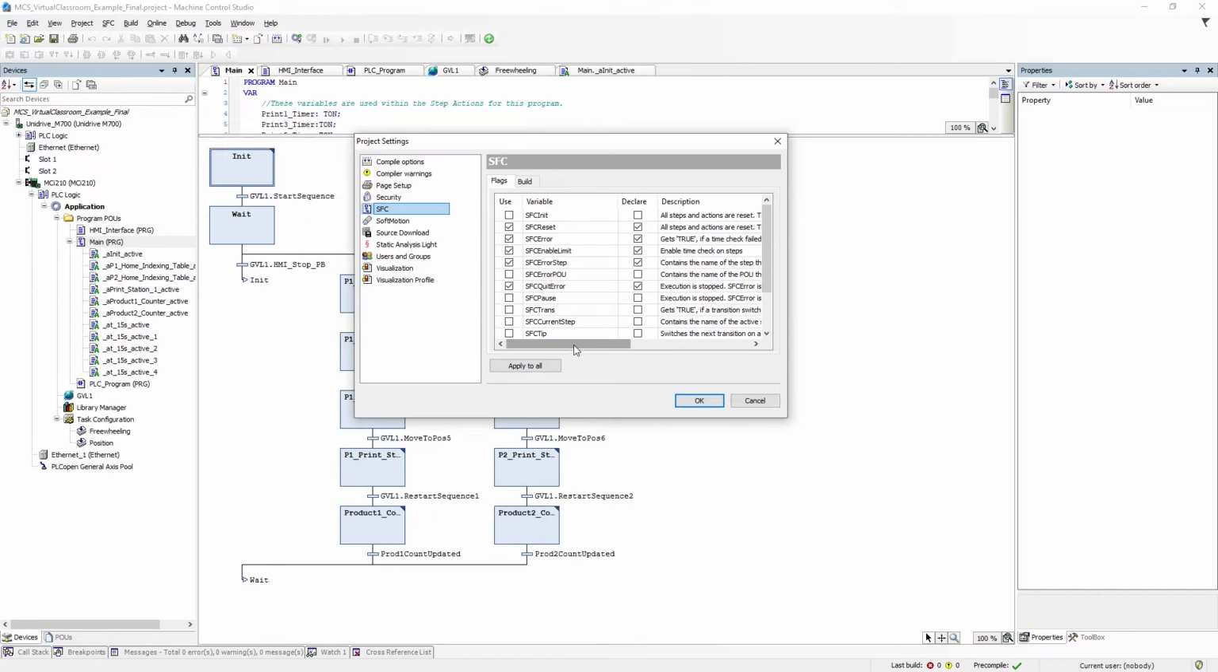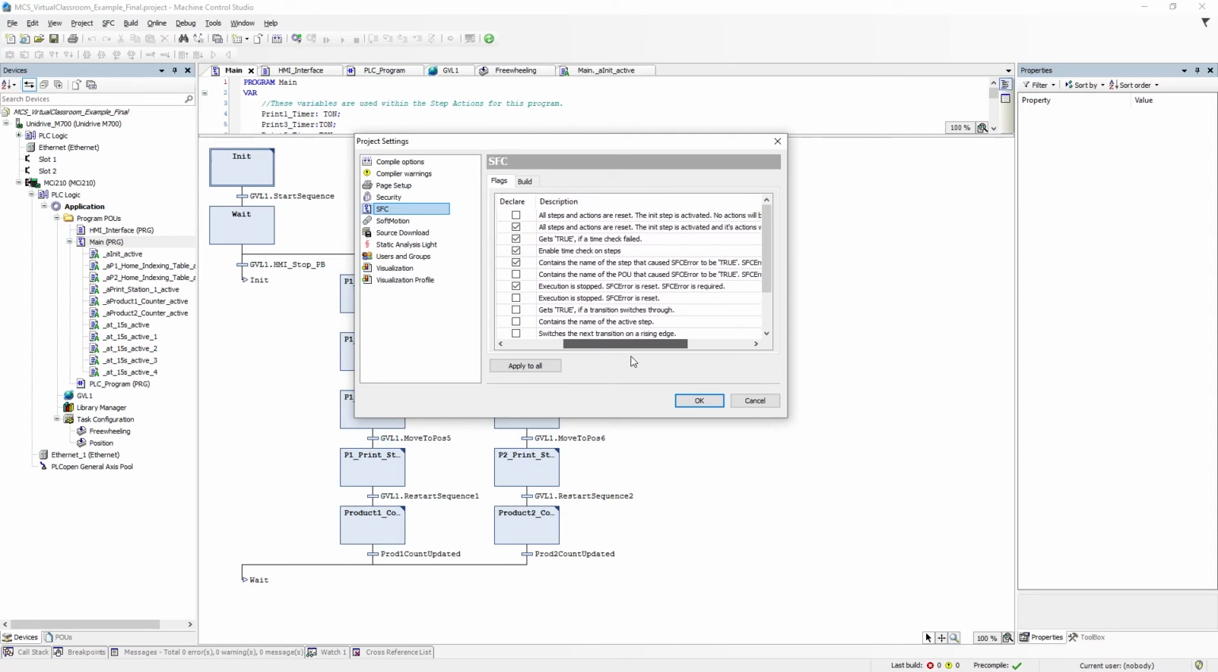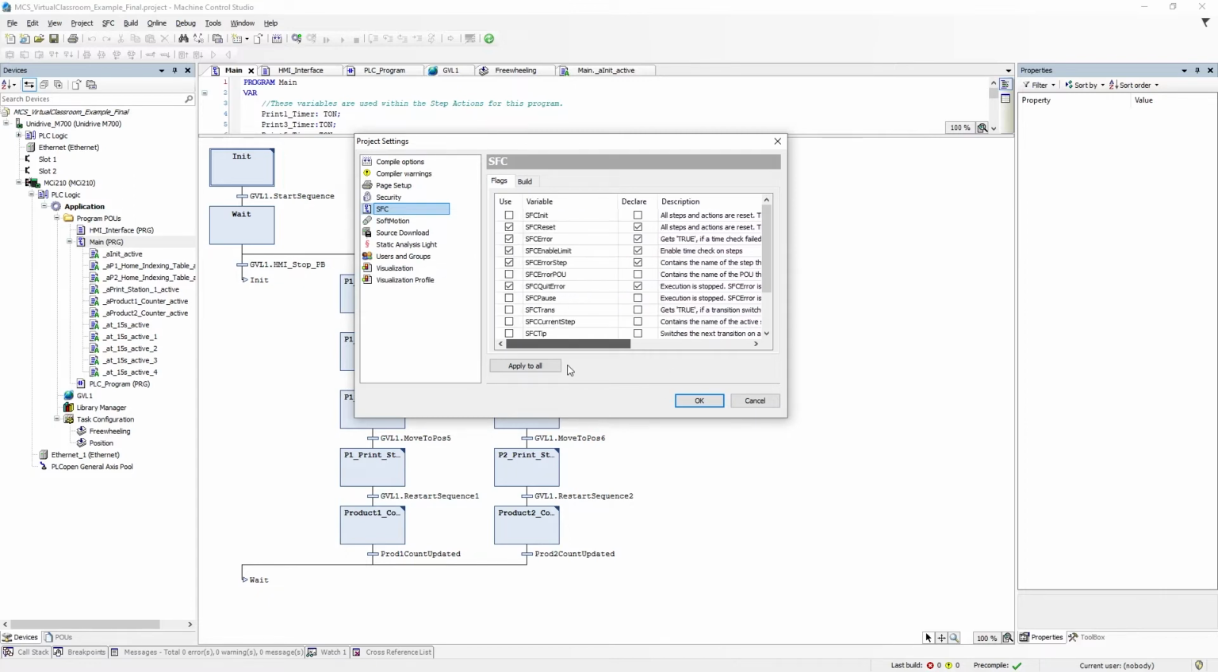But if I scroll over to the description, SFC reset: all steps and actions are reset. The init step is activated and its actions will be executed. Well, that's what I want to have happen. When I invoke this, I want this chart to, wherever it is, bail out and come back here. So that's the stop function that I've used to stop this sequence. Now, I've also added some things since last time. Most importantly, I've enabled a limit.